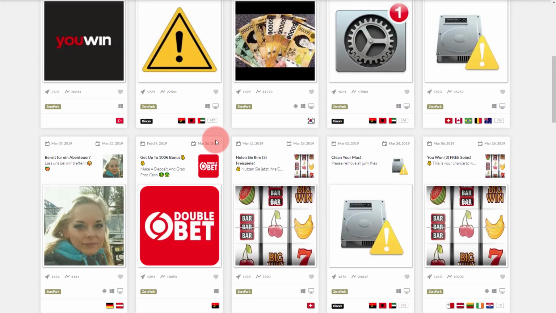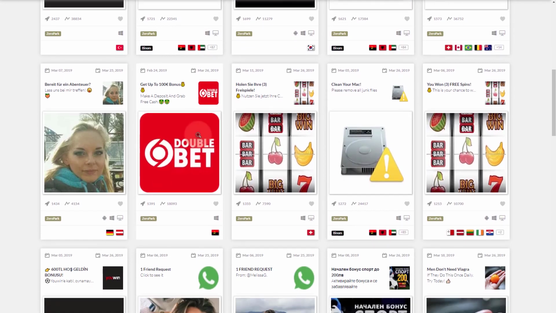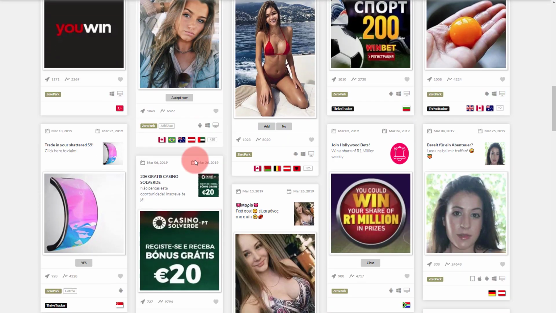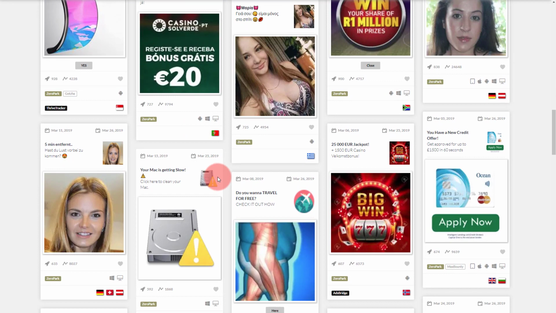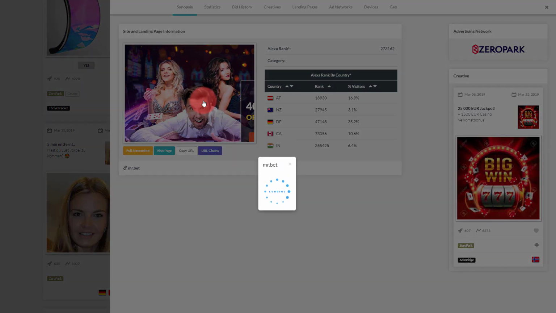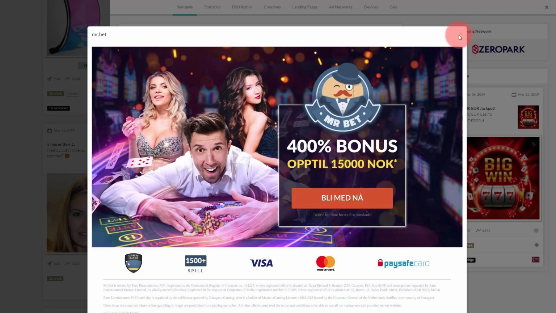So let's just scroll down. So let's select a campaign that is kind of interesting. Let's go ahead and select this casino campaign here. And again, we are in the synopsis tab. You can see the screenshot of the landing page here.